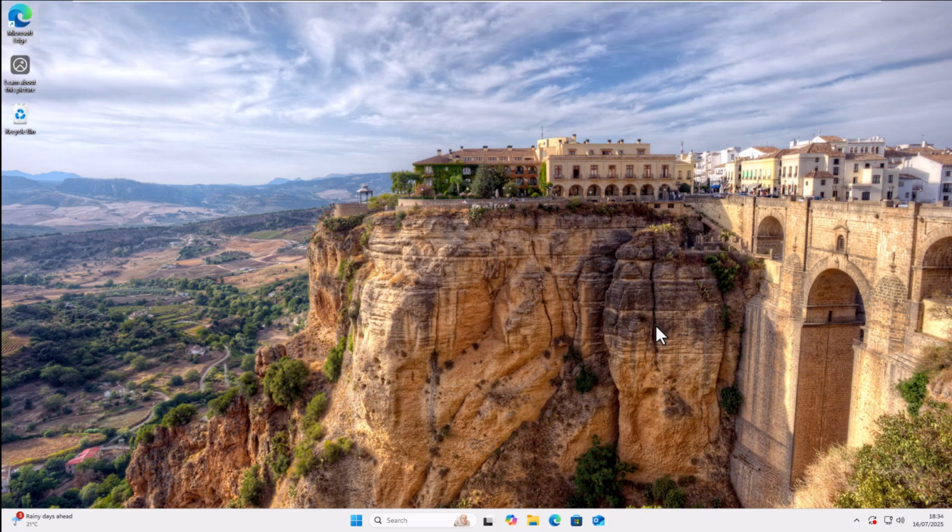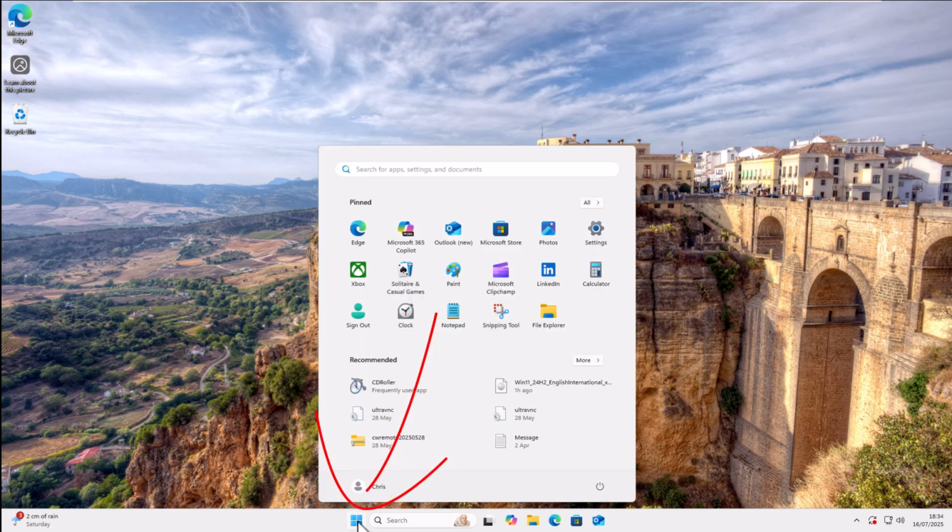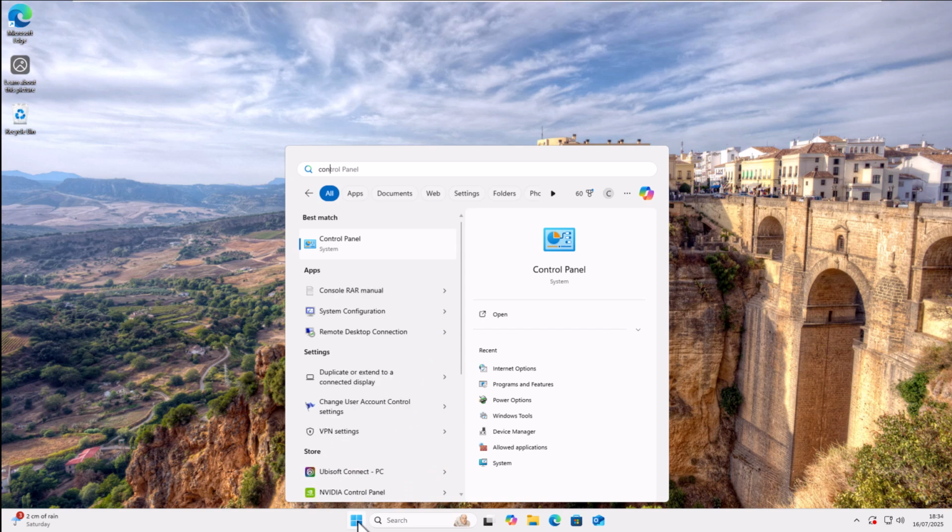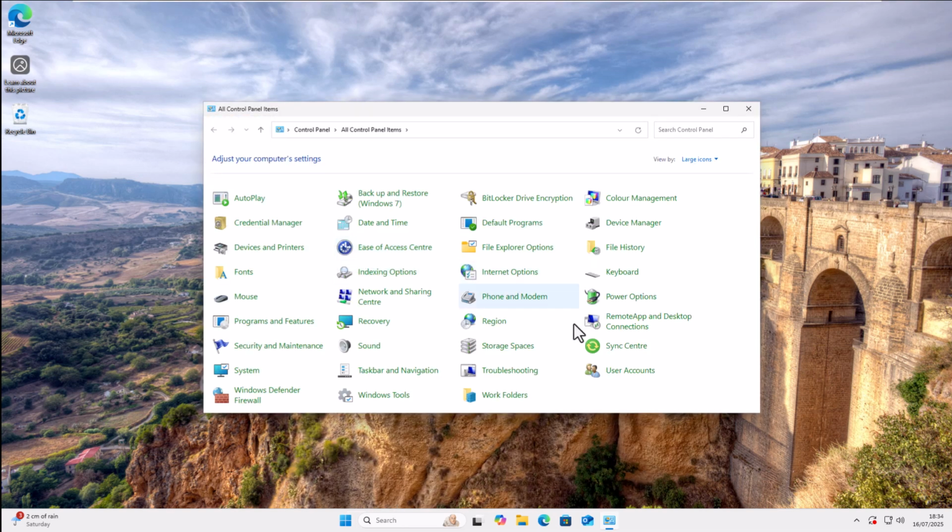So first of all, I'm going to show you a very easy way of getting into it. So in Windows 10 or Windows 11, just click on the Start button at the bottom of the screen and just type Control. And then hopefully after a few seconds, you should see Control Panel appear. Click on Control Panel. And then if you've got this screen here, click on Internet Options.